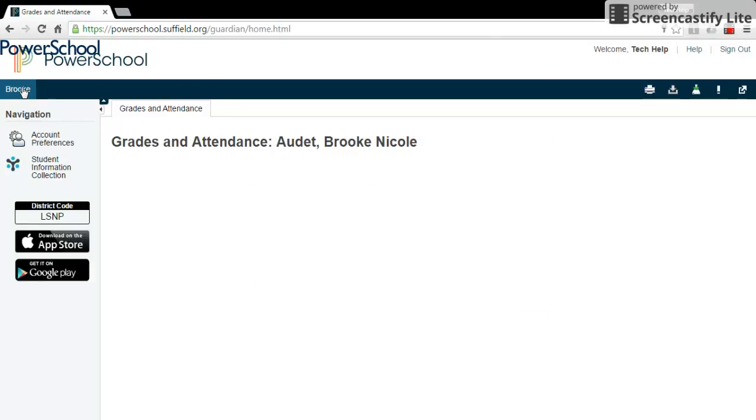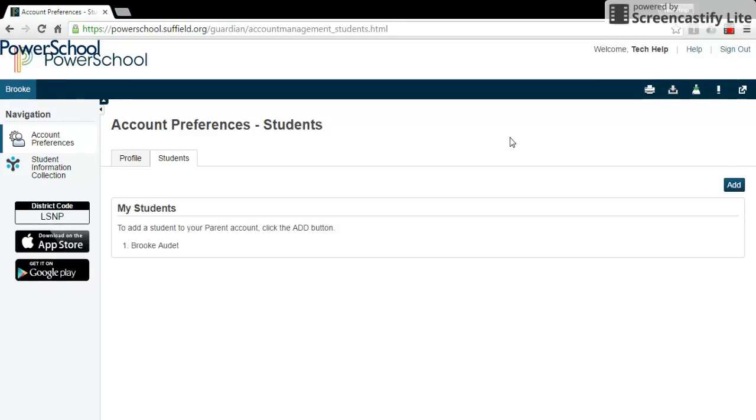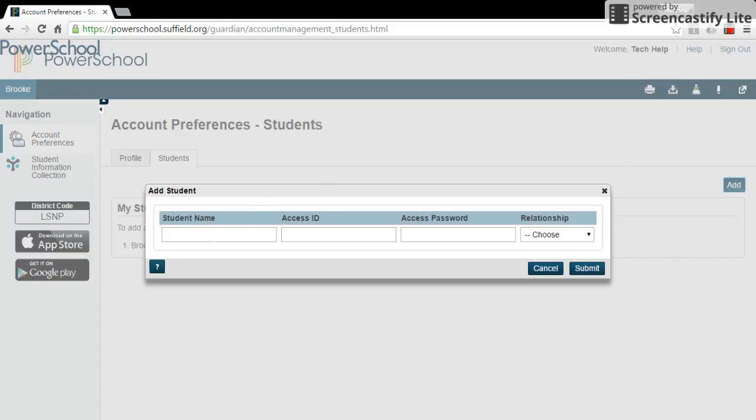Right now I have Brooke associated to me, but I have a son as well, so I'm going to click on Account Preferences. Then I'm going to click on the Students tab. And then on the right-hand side, I'm going to click on Add, and I'm going to type in my son's name.